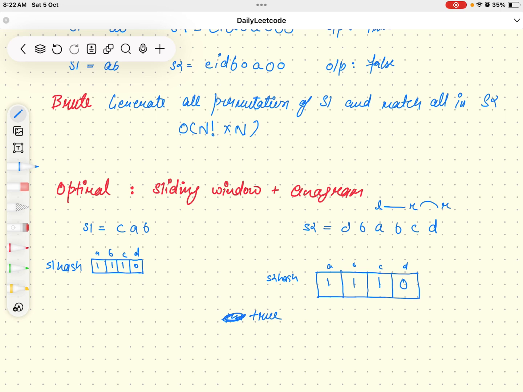So the time complexity for this will be alphabet multiplied by length of s2.